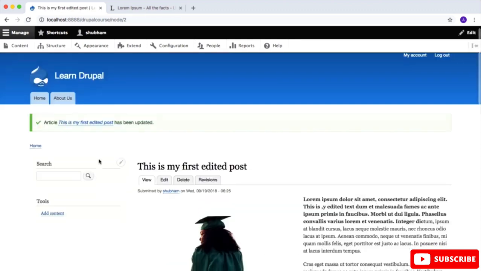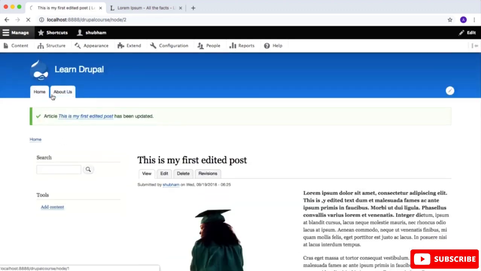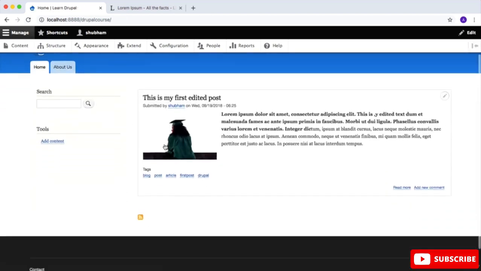Now what is the fourth way? Well, just go to the home, and here you will see our very first edited post. So just hover over this content and you will see the quick edit option, which of course you can do right here, and you will see the edit option. So you can click on whichever option you want and you can edit your post very easily.